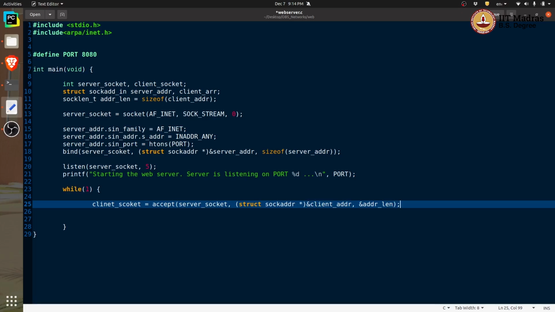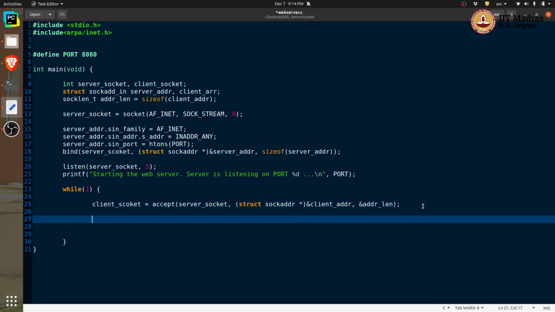Okay, so that should be the code for accepting the connection, and then I mean the connection can fail, right? But at least let us just assume that the connection works, right? And for instance, we have to write some code here which is going to handle the client. Okay, so that part I think we have to write.